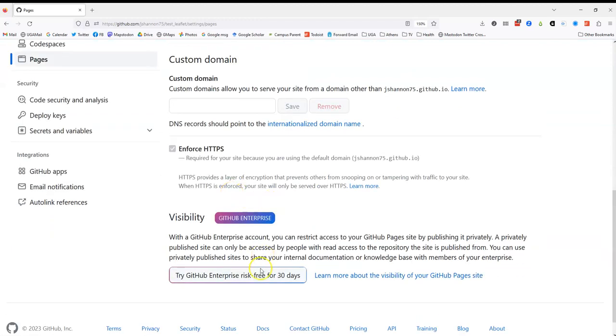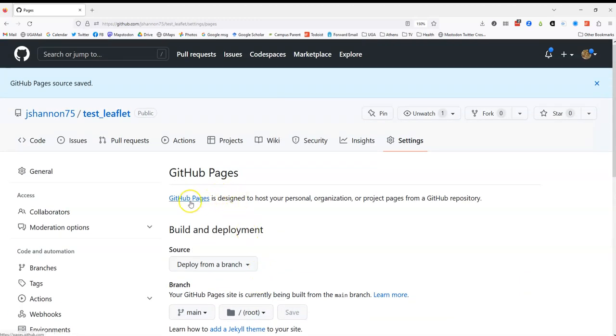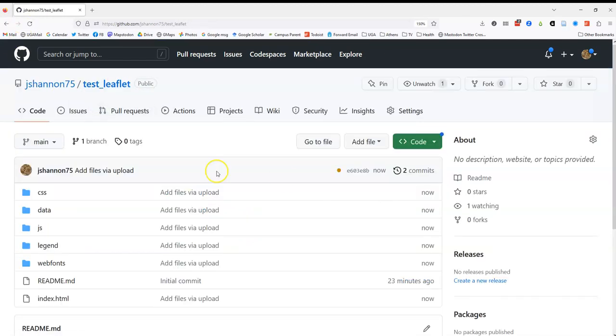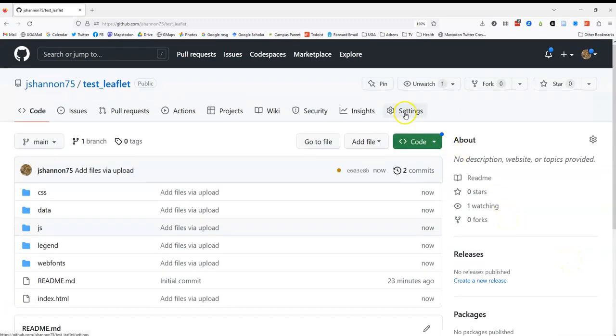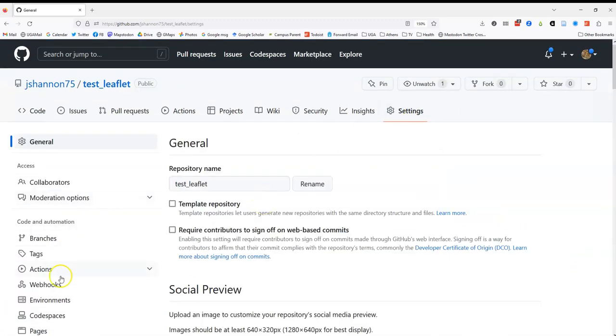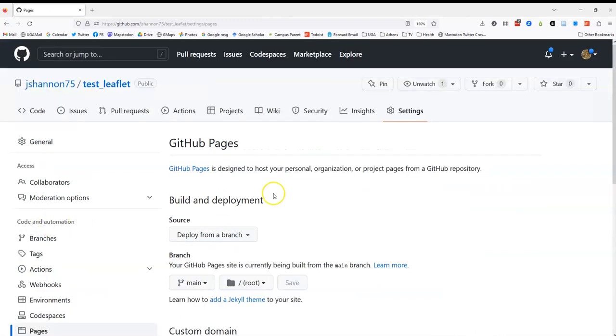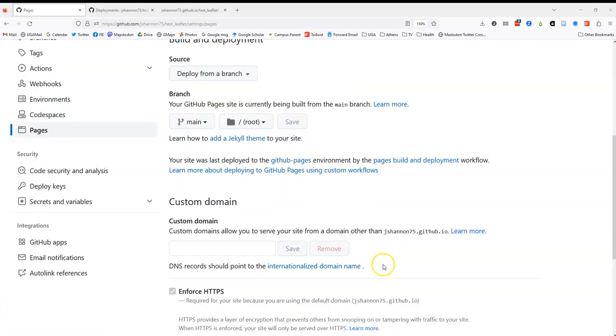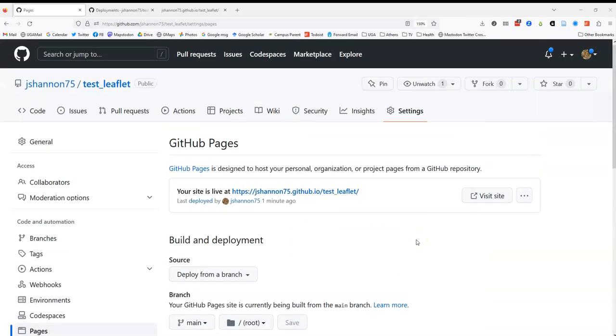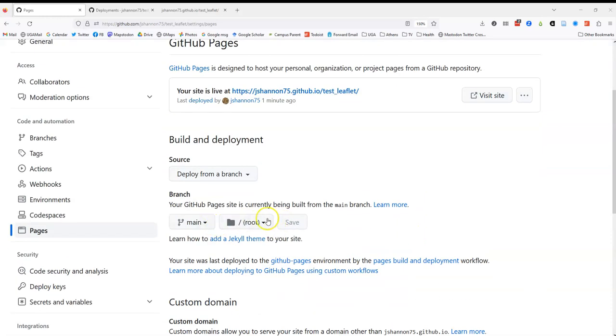It might have just changed this recently. So let's go back to our test leaflet page. Looks like we're about good. Let me try this one more time. Let's go to Pages. Sorry, I had to pause it for a second because apparently you just have to wait. So once you've hit save here, you'll eventually see the link here of your page that you're going to.